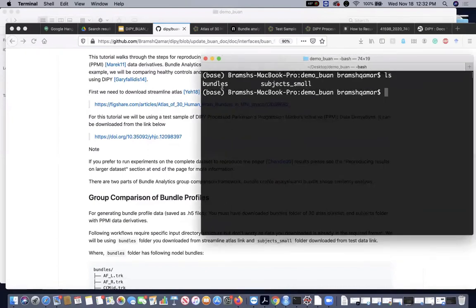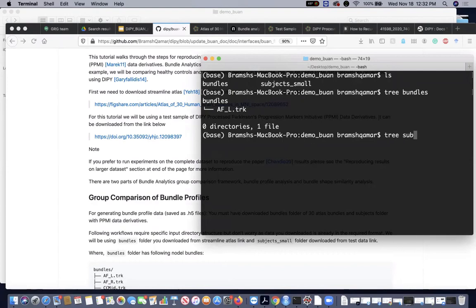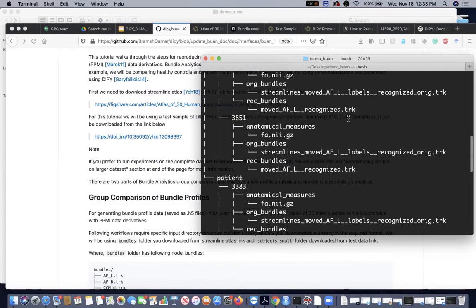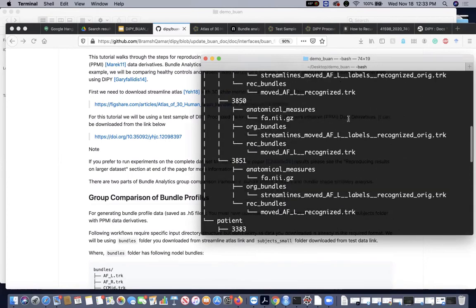So I have bundles, which has bundles in it. For this tutorial, I'll be just using one bundle, arcuate fasciculus, but the user can have as many as they want. And the subject folder, the name could be anything. I've just created subject small. So this has 10 subjects, 5 patient and 5 control.